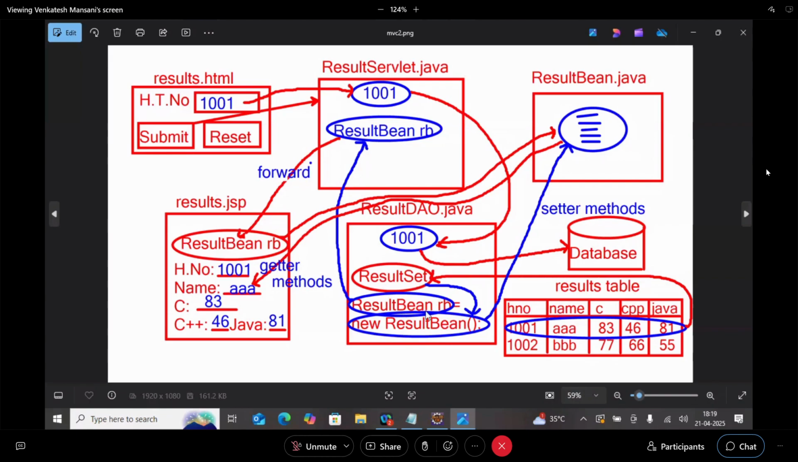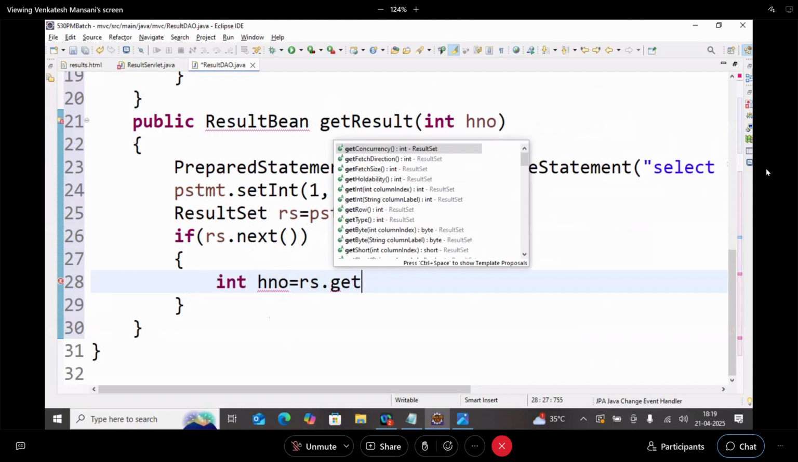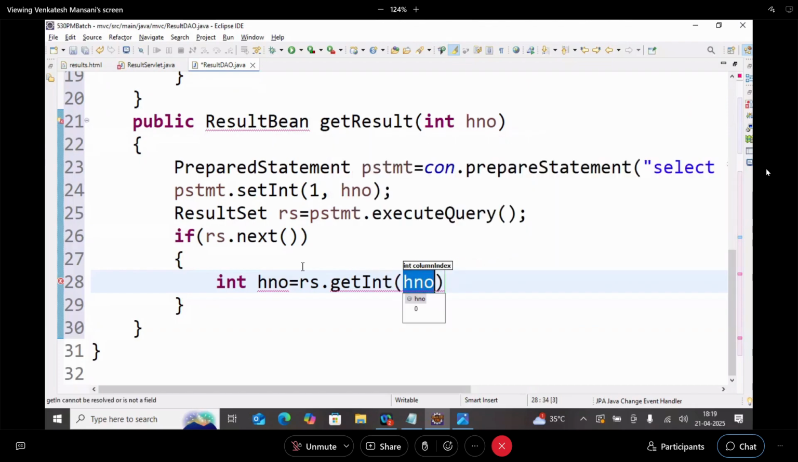Here, to get the hall ticket number, which is integer type, which method do you have to call? What is the return type? Integer. So rs.getInt. In getInt, the column number you can pass, the column index also, or the column name also you can pass.